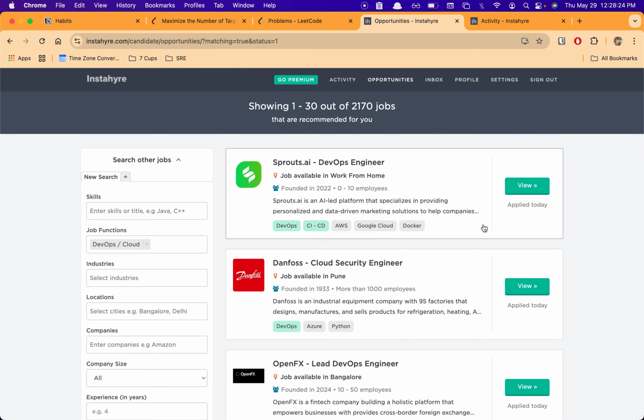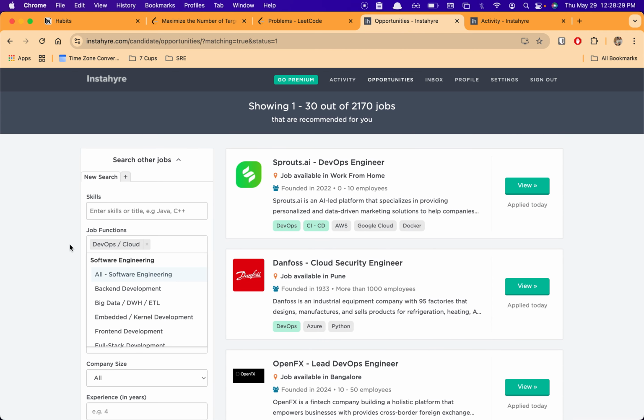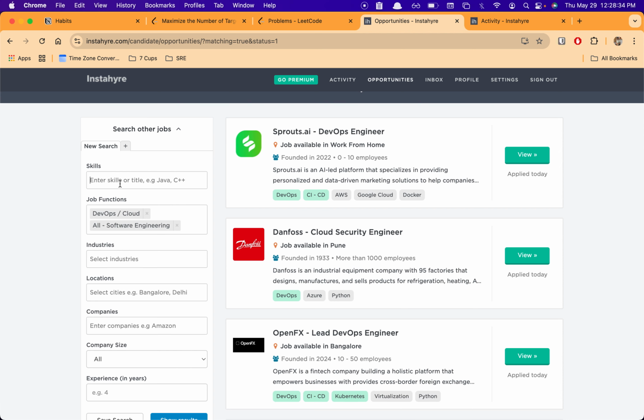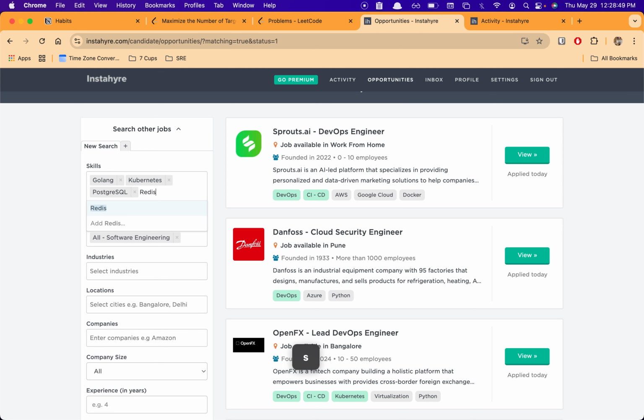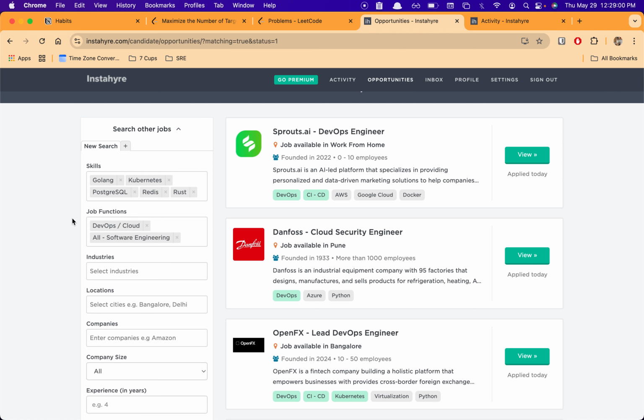The thing is, now we've used this automation to just apply. So if you want, you can apply to more functions, like do a new search, say Kubernetes, Golang, or Postgres, say Rust. Let's just see.